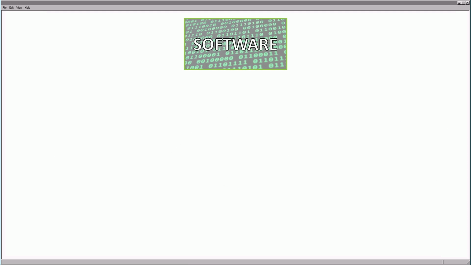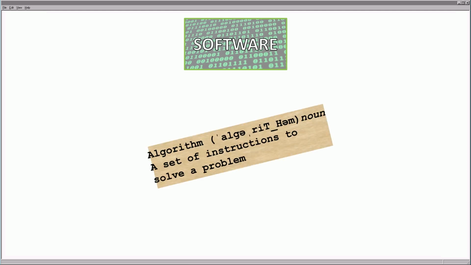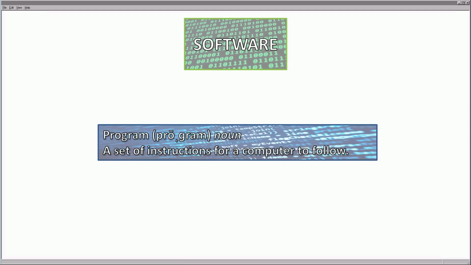The other element of a computer is its software. Now, the software is a means for us to implement algorithms to work on a computer, and an algorithm is a set of instructions to solve a problem. However, we are programmers, so we're creating a program which is a little more specific. Now, this is a set of instructions for a computer to follow.